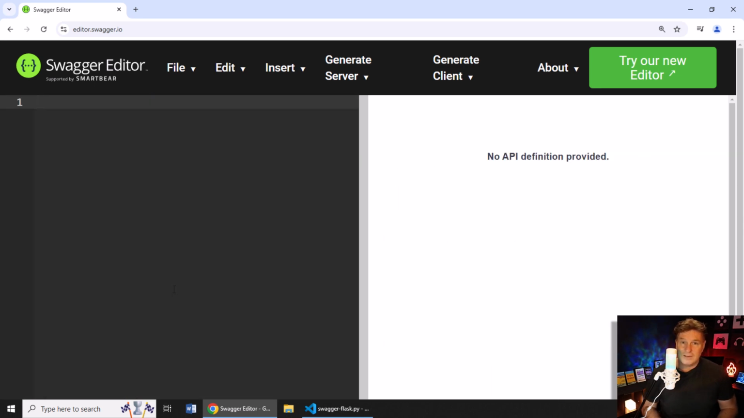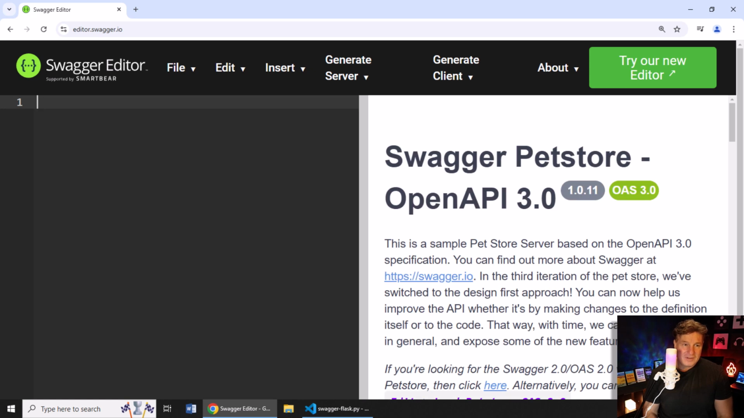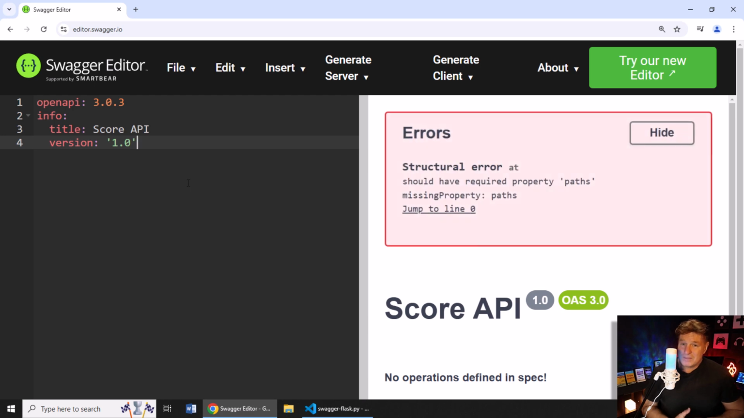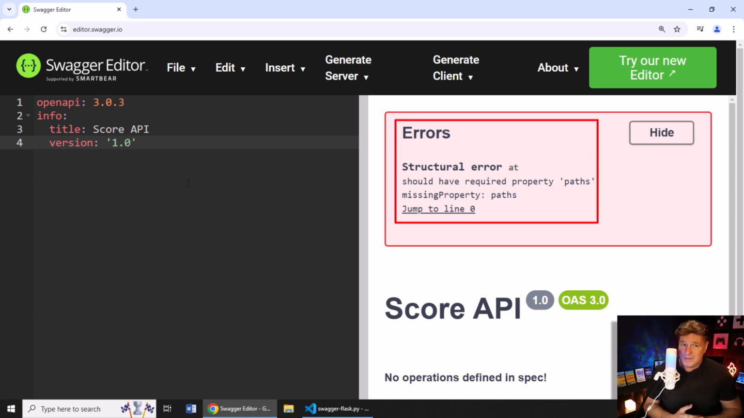Well, you just come in here, you clear everything out, and then you start typing in your own specification and seeing if what you type in is valid. So I've prepared a little bit of a description of our API. I'm going to say we're going to use OpenAPI 3 and some of the info to describe our application. We're going to be working on a rock, paper, scissors application. So this is the score API and it's version 1. Now, you'll notice that Swagger doesn't like this. It says there's an error there. It says, hey, you can't have a Swagger API without a path in it.